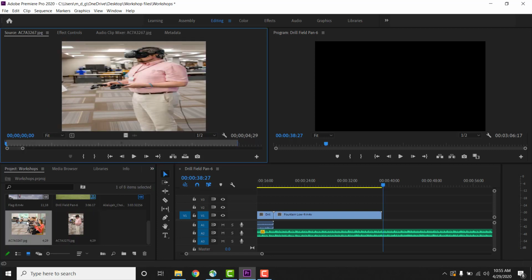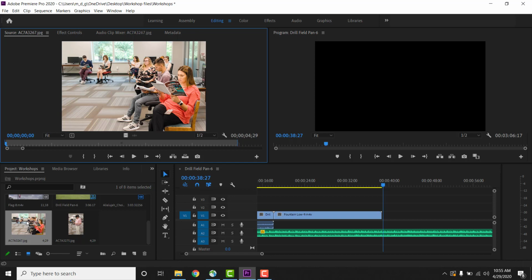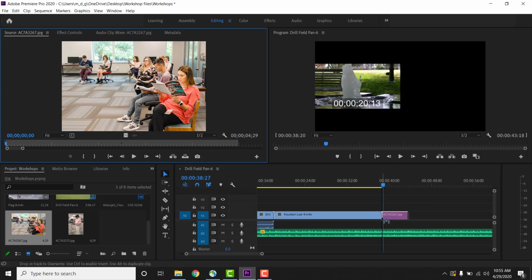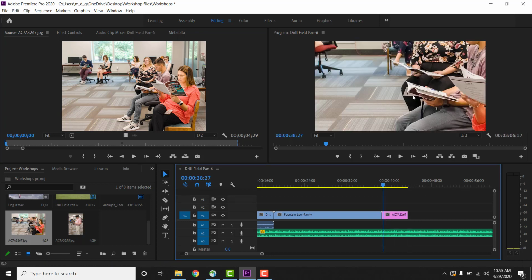One's a vertical and one is a horizontal. We're going to start with the horizontal. So I can click and drag this down, just like I did with my video. But now you see I've got a problem. It's stretched bigger than the screen, and that's not what I want.